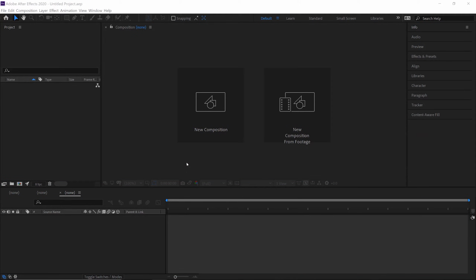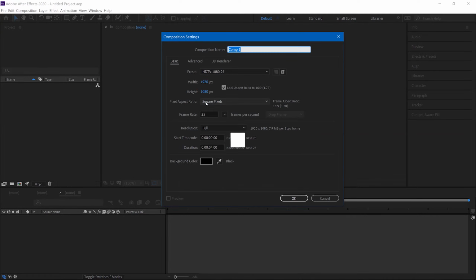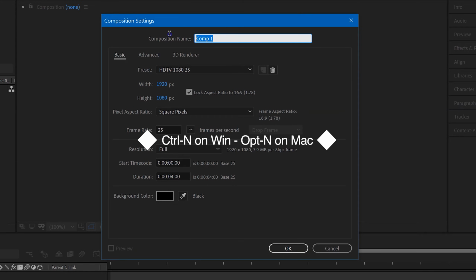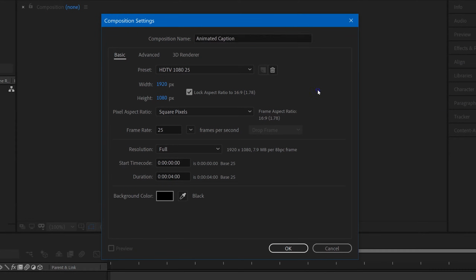We need to create a new composition, which is similar in After Effects to what a sequence would be in Premiere. So you can click here or you can type Control-N to create a new composition, and we give it a name. And you give it the attributes that are similar to the kind of video that you will be applying it to in Premiere. So I quite often make videos at 25 frames per second. You might make them at 30 frames per second, in which case that's what you would set here.